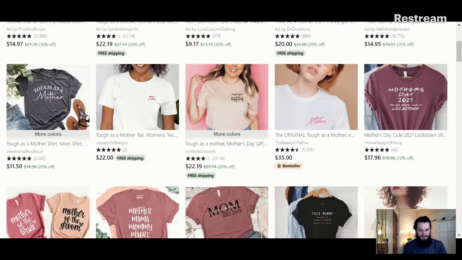Simple, and then you can easily improve upon this, by just adding color, changing the font, and adding a few different things to it. So you can do like Mama, and then have them add your kids' names, or I don't know. You can just think of different ways to really change this design and make it your own.